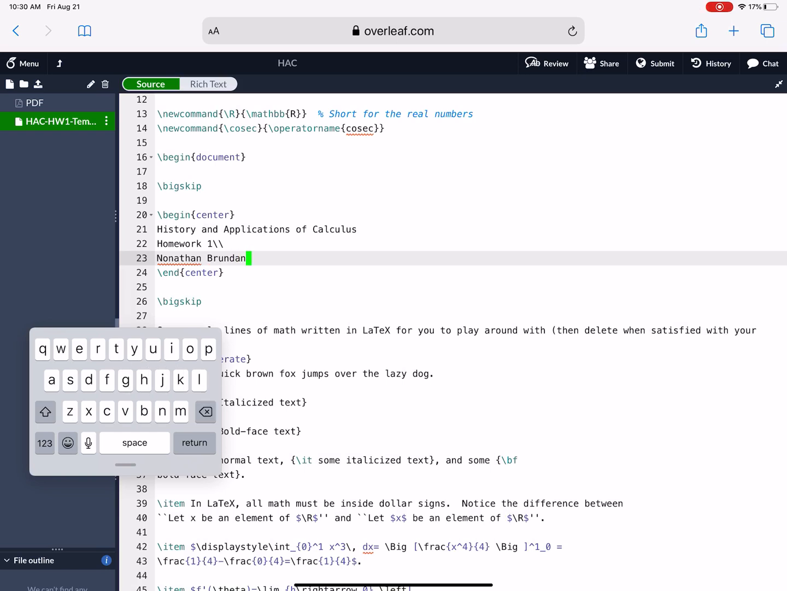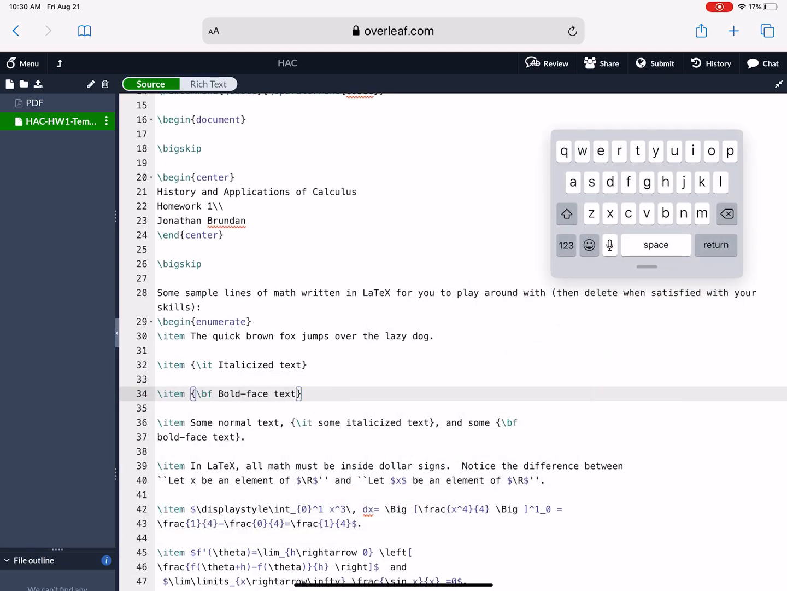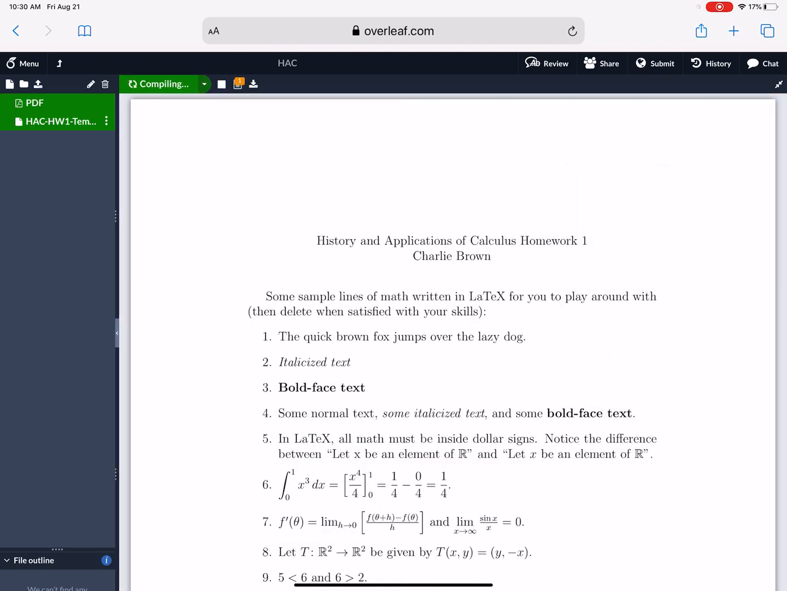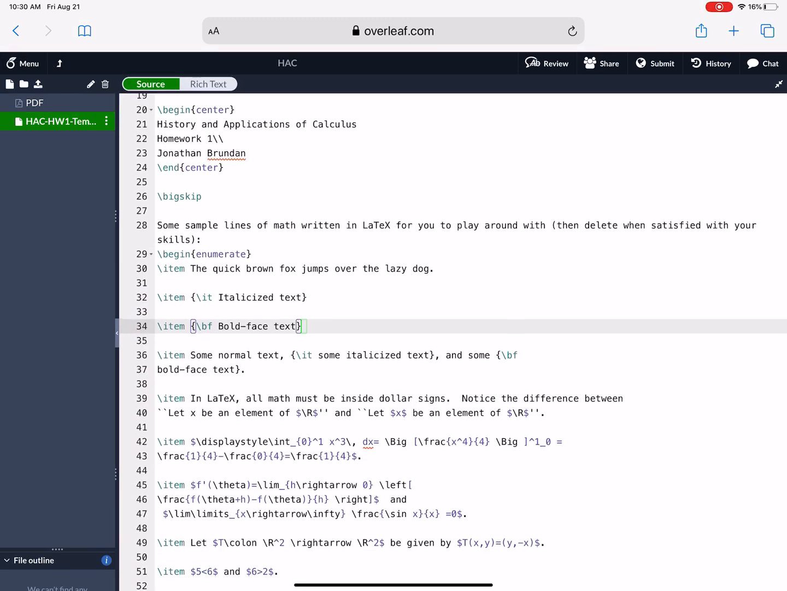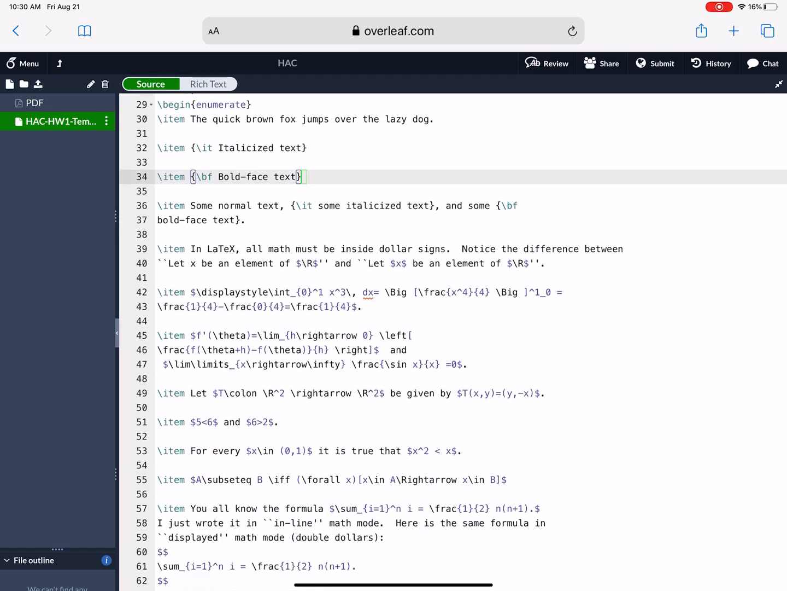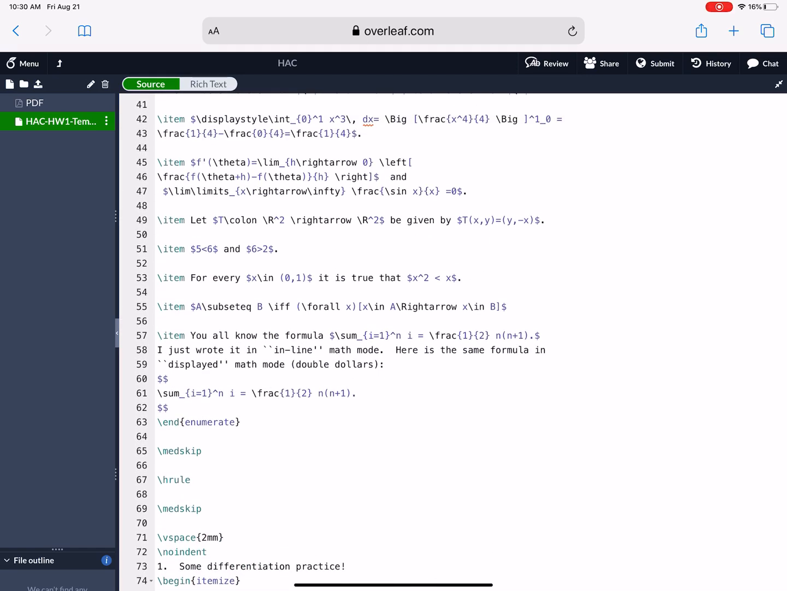So there we go. I've edited the name, and I'm not called Nonathan. Let me get my name right. There we go. And then you could recompile. Click recompile. So Charlie Brown is now Jonathan Brunden. That's better. And so once you've done that, then of course you would play around with this stuff. You see some of it looks quite complicated, but you just experiment, trial and error, copying other people's text source is the way to learn LaTeX.